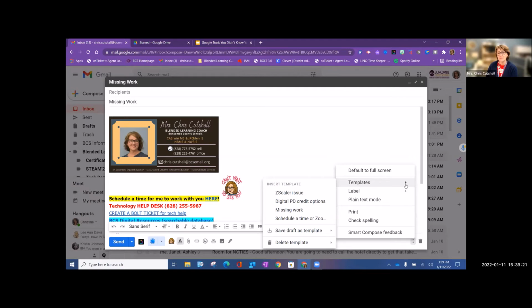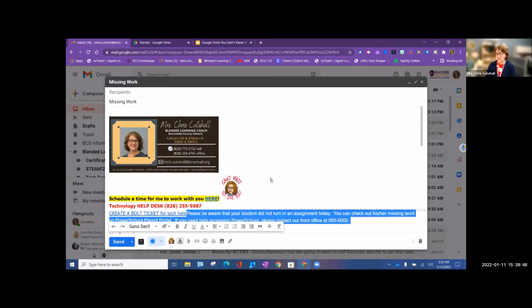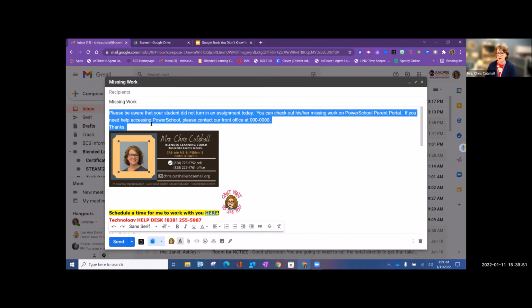So when you go to templates here, I have already created some templates based on what I use frequently. And then at the bottom, you'll see Save Draft as a template. And then you'll also see Delete a template. So I have already created a template. So I want to show you what I created. This is missing work. Oops, and my mouse was in the wrong place. So I'm going to move that up here.